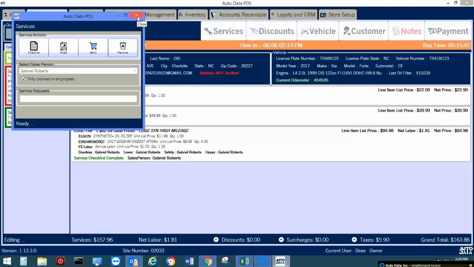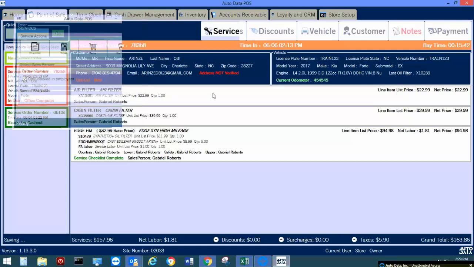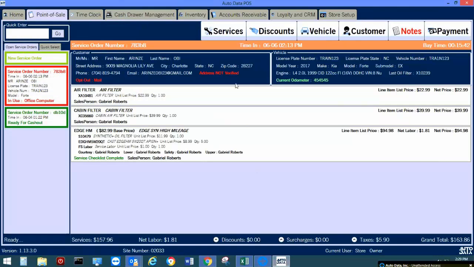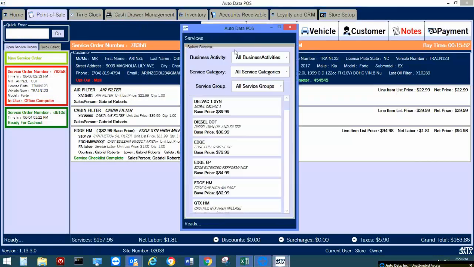Then at the right-hand corner at the top, you have the red X. Just go ahead and close out of that, and you have the option to select your next service. So let's just do wipers real quick, and then I want to show you how to remove items as well while we have a ticket open, so that you know how to remove an item from a ticket.